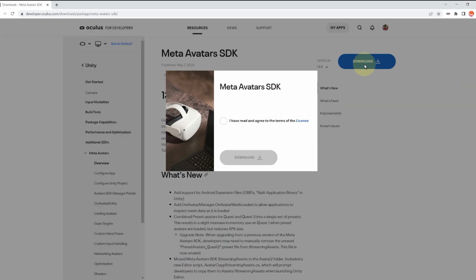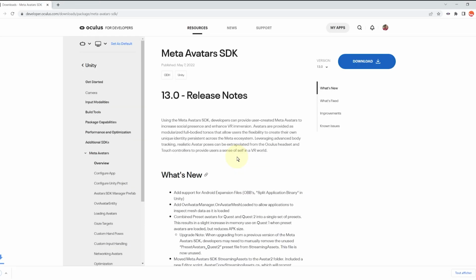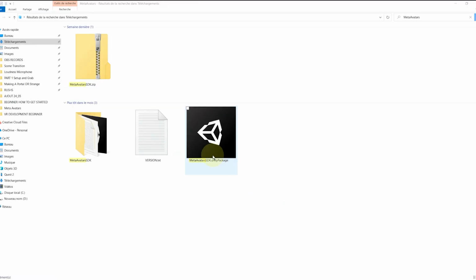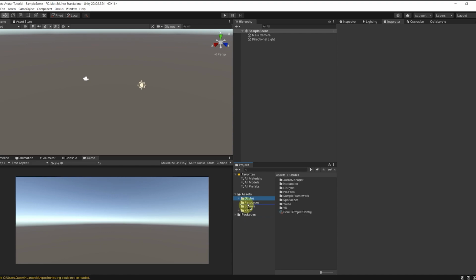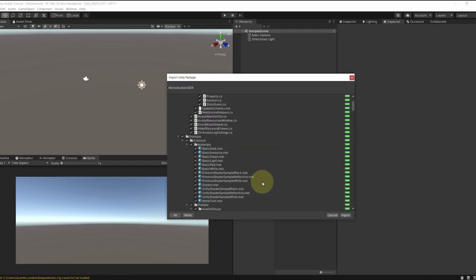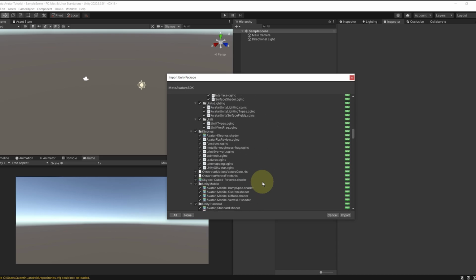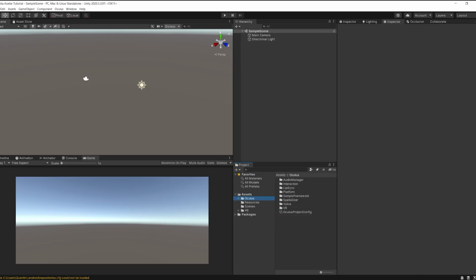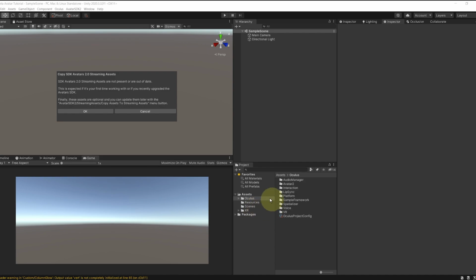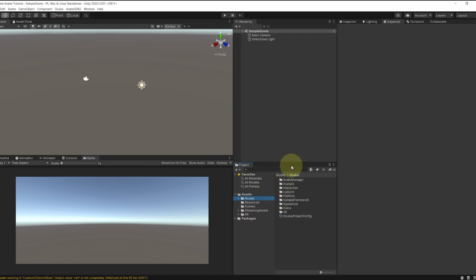Now we can click here on download, agree, perfect, and now that it is downloaded, we can unzip it and then drag the Unity package into the project window of the Unity editor. So here is all of the things that are contained in this package. We can click on import. There you go. Now everything is set up. If you have a message popping up like this one, you can say yes. Okay, that is basically all we need to do to configure our project. Now let's see how we can add an avatar in the scene.